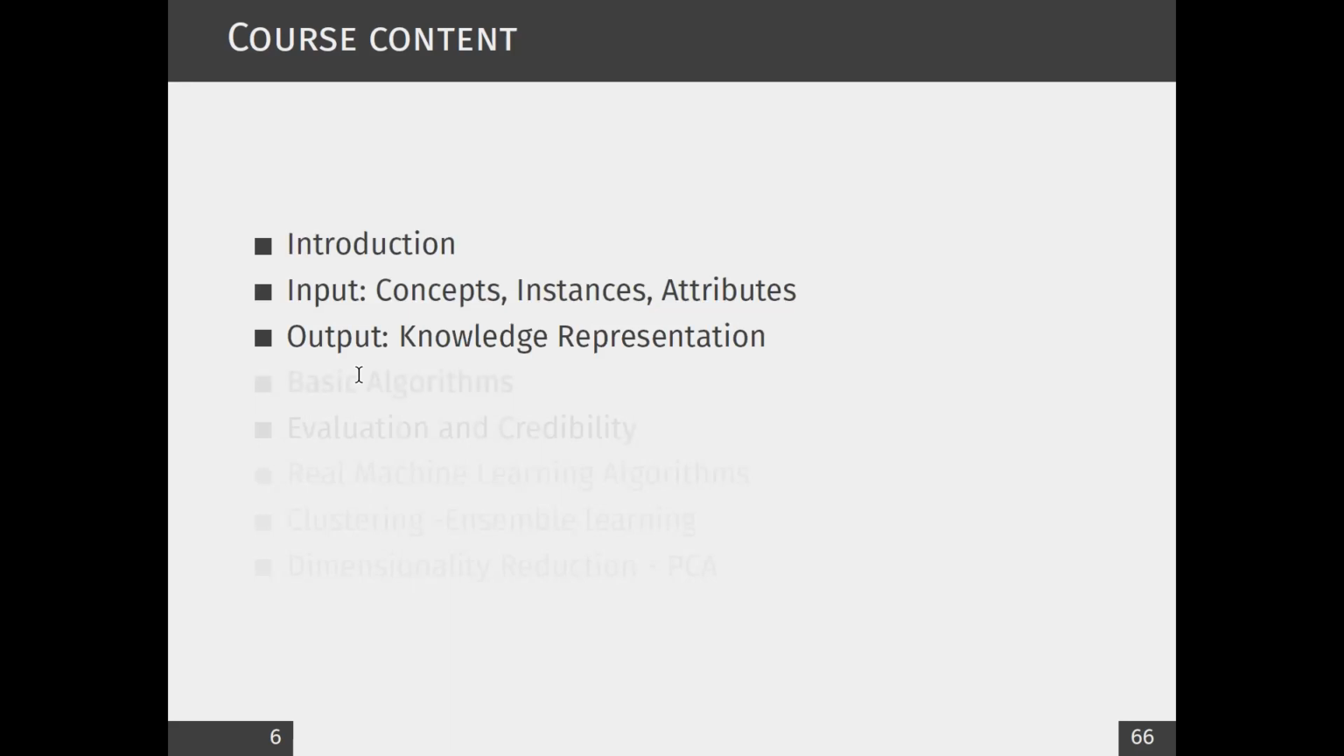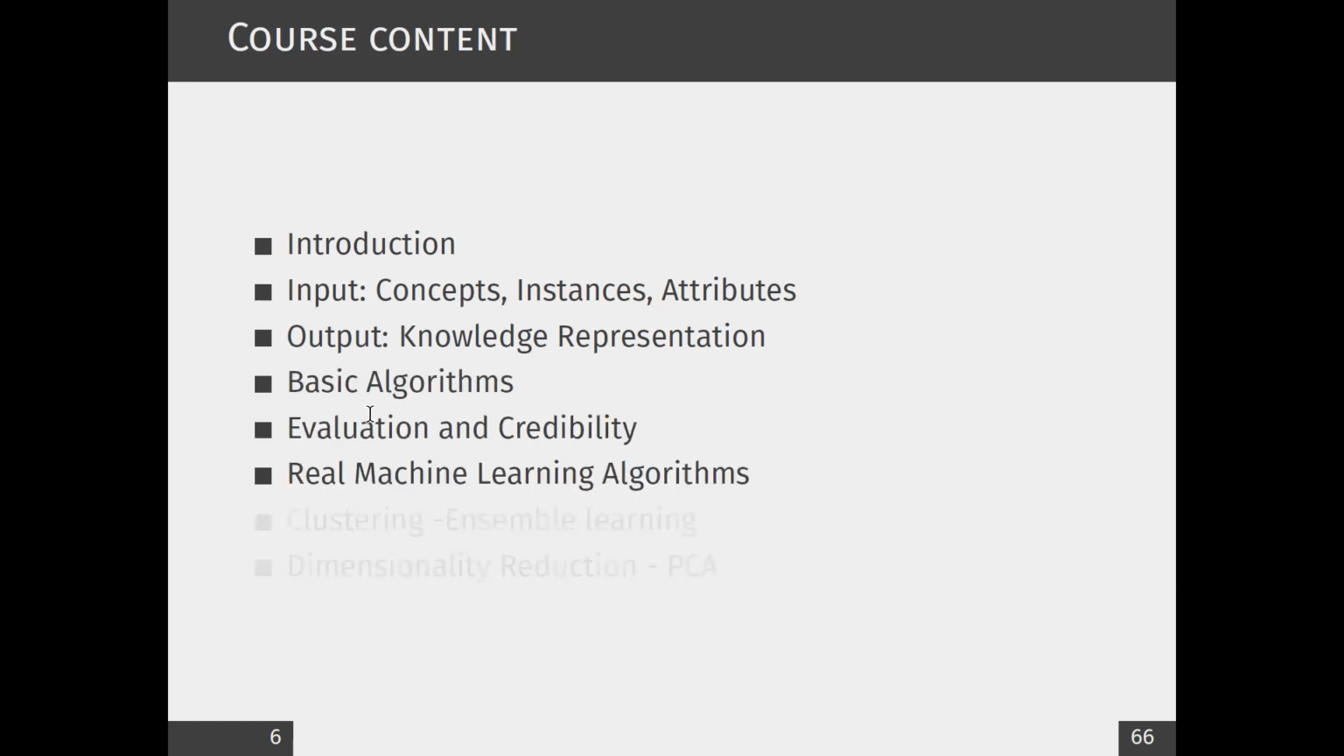So in the first couple of sessions, I'm going to talk about the introduction to the field, what is coming, and also what we mean exactly by this representation of knowledge. And then we are going to talk about basic machine learning algorithms. When I talk about basic machine learning algorithms, we are going to start with very basic ones, just to understand how these algorithms work, the logic behind them, together with their pseudocode.